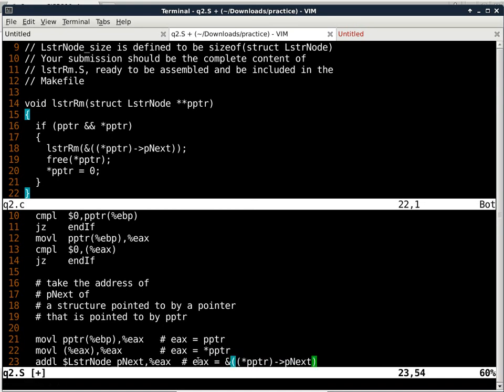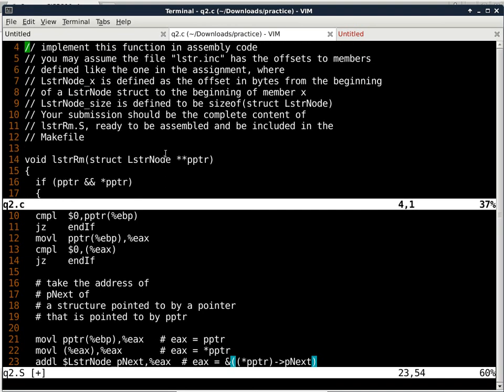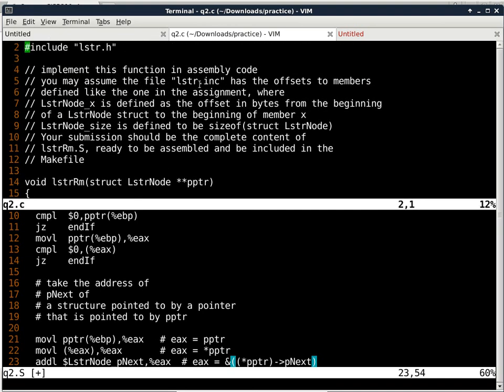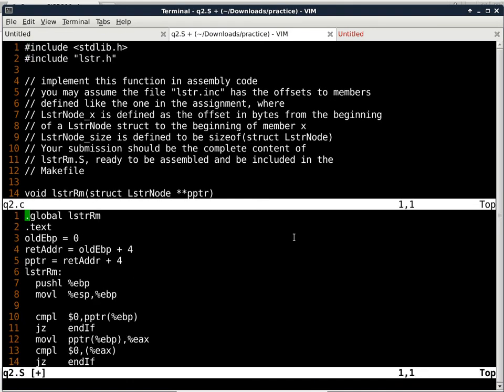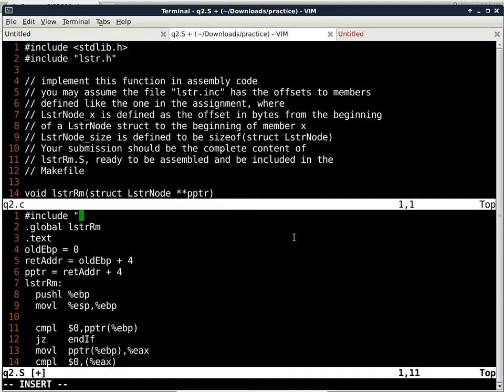Yep, go ahead. You did say up at the top that LSTR pnext is defined as something? Yes. Oh, okay. In the question, I think it is already specified. Okay, I was just wondering how. Yeah, you may assume the file lstr.inc. Oh, okay, that means I need to do one more thing in the assembly code, which is now include lstr.inc, because it's supposed to be in that file already. Okay.